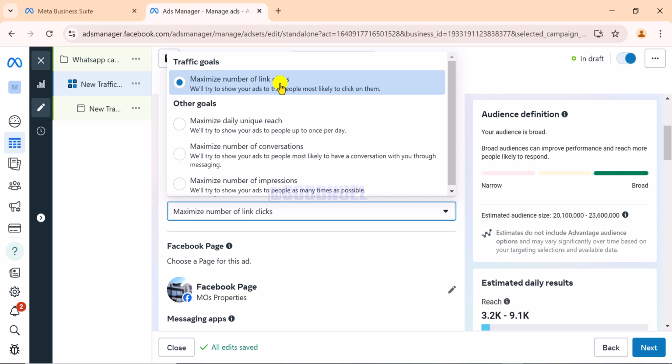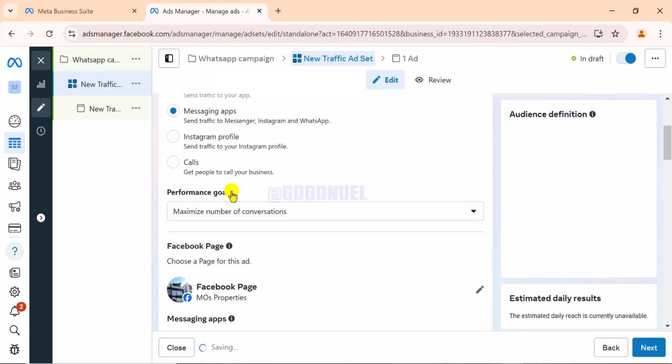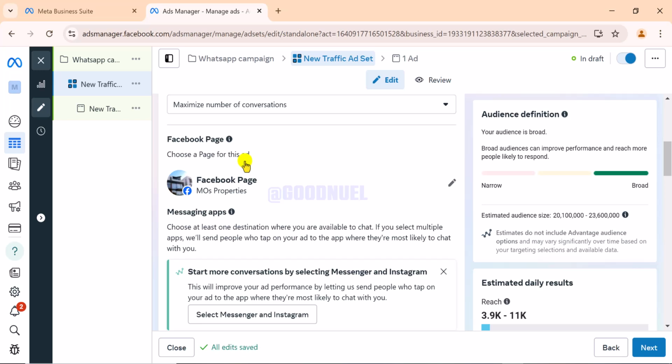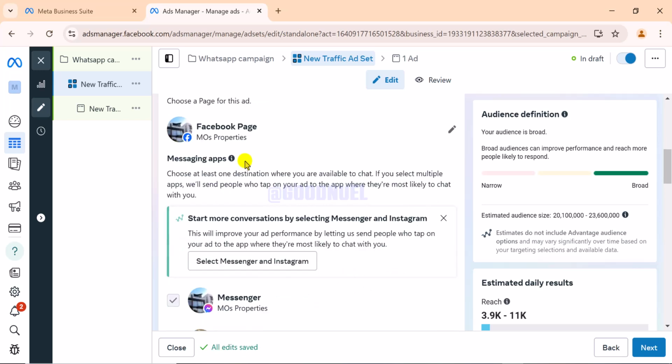So what we want to do is come here where we say maximize number of conversations, and these are the people we need, the people who are most likely to have a conversation with us. These people have been proven to start messages on WhatsApp.